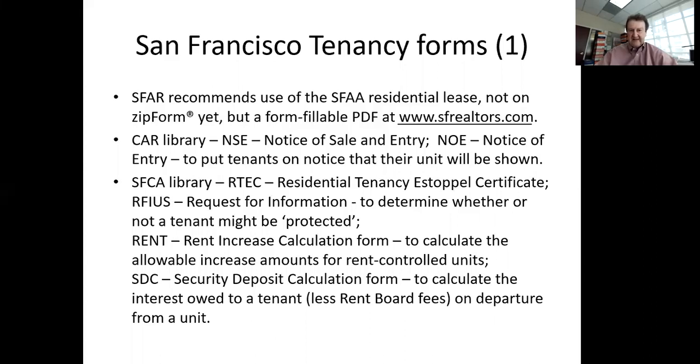In the CR library, they have a notice of sale and entry for tenants and a notice of entry to put the tenants on notice that the unit will be shown. And those are useful forms.